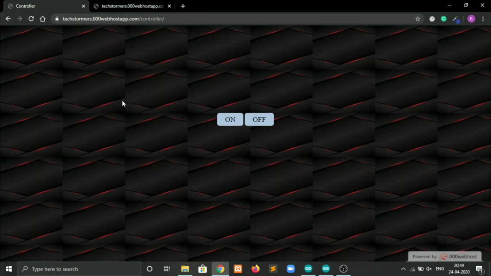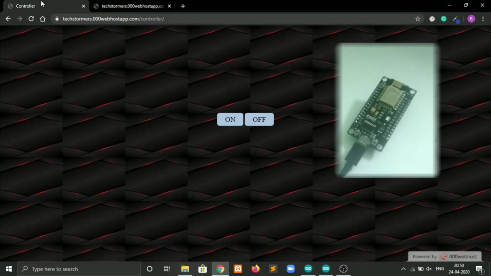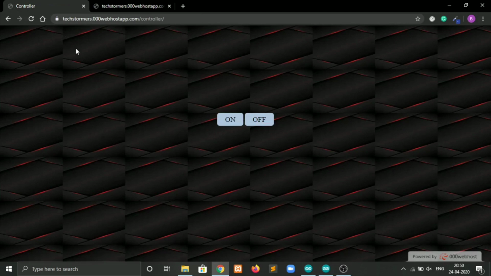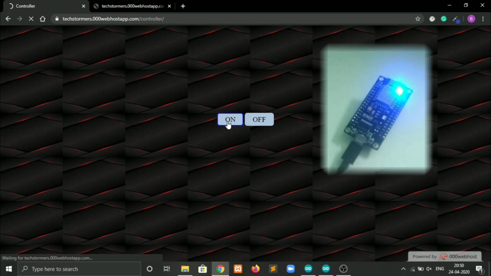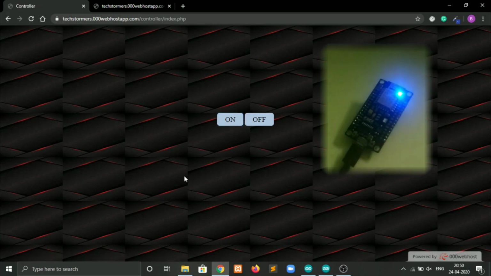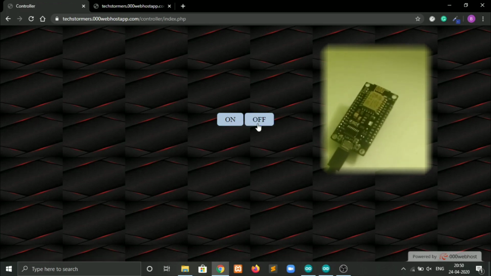We'll open our controller. And now see, since the value here is off, your LED is switched off. Now we will turn on the LED. We'll turn it on, and the LED will turn on. Now we are turning it off, and the LED turns off.